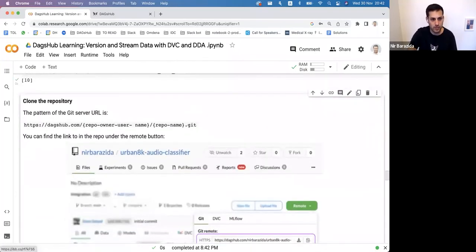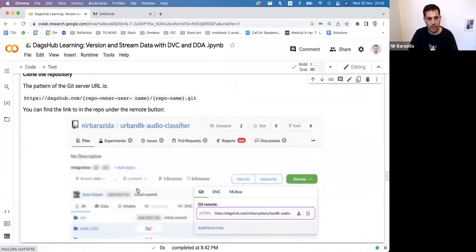Next, we're going to configure Git. So this is not very interesting. And we're going to clone the project from DagsHub.